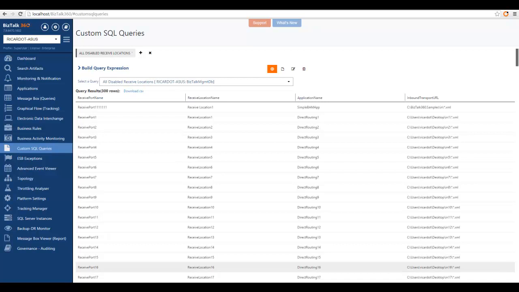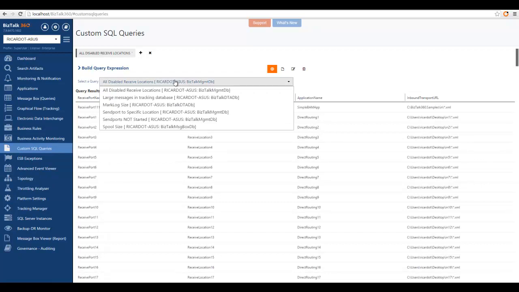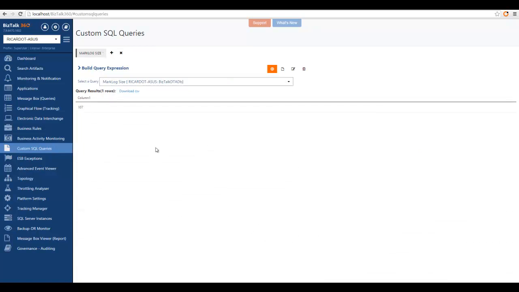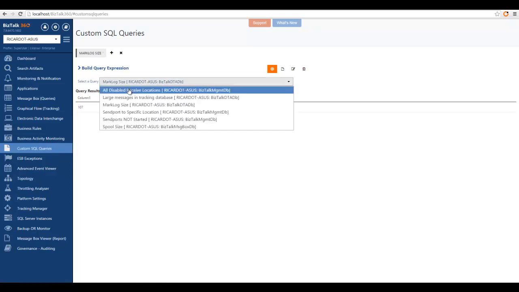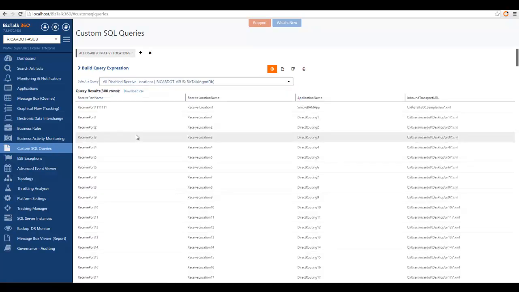So when you navigate to custom SQL queries, you will see there is a few out-of-the-box SQL queries. And if we choose one of them, it will be executed straight away. We can also download the results for further analysis. Let's say we want to go and look at all disabled receive locations. We could go and download these as a CSV for outside of BizTalk 360 analysis.